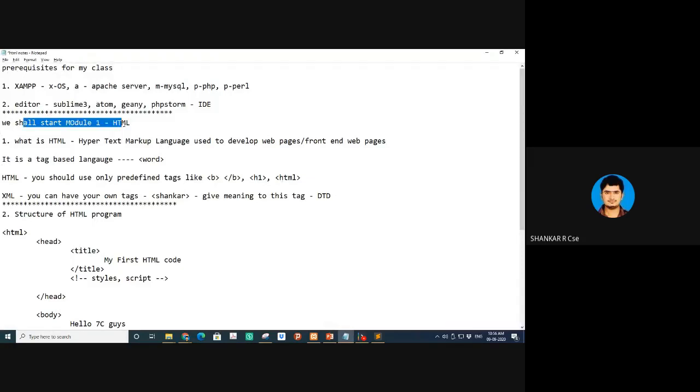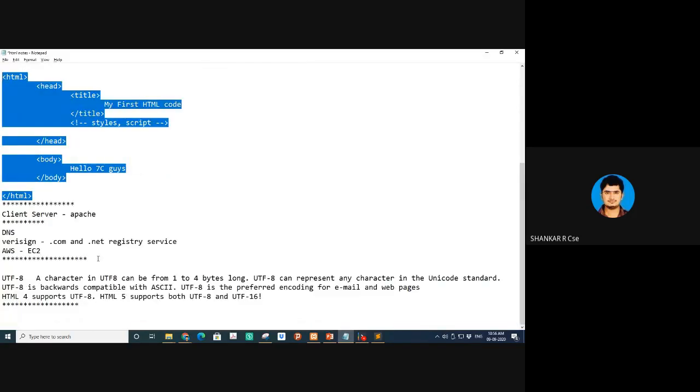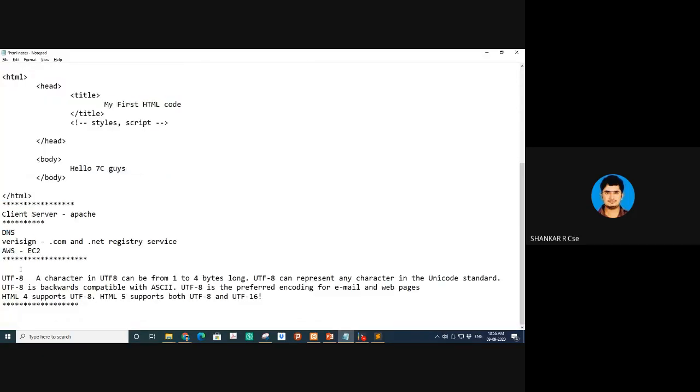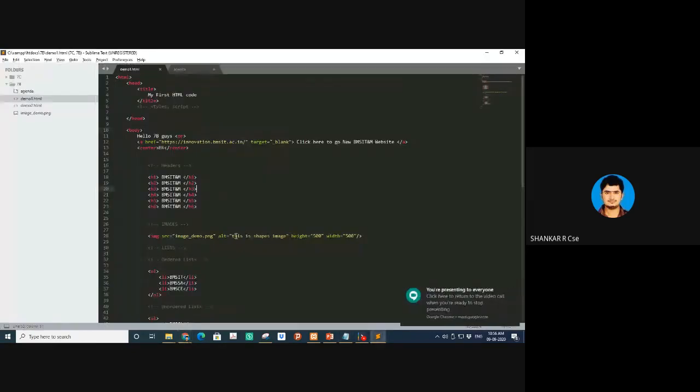Anyway, we did start module one. What is HTML? Everything is done. XML, structure of a HTML program. And in fact, this is not the perfect structure, which I would be teaching today. DNS, all the stuff, and now we'll continue. This is where we had stopped last class, right?